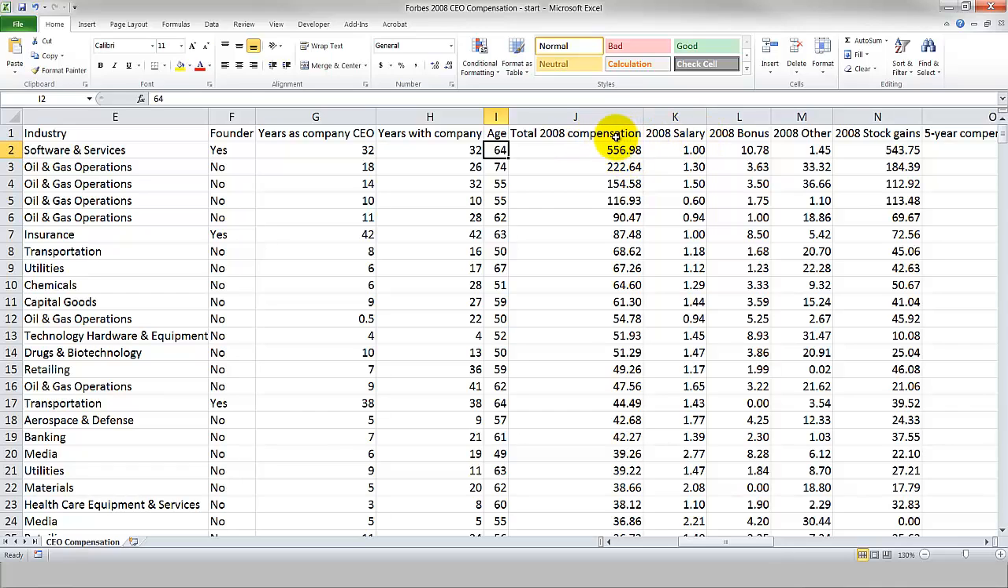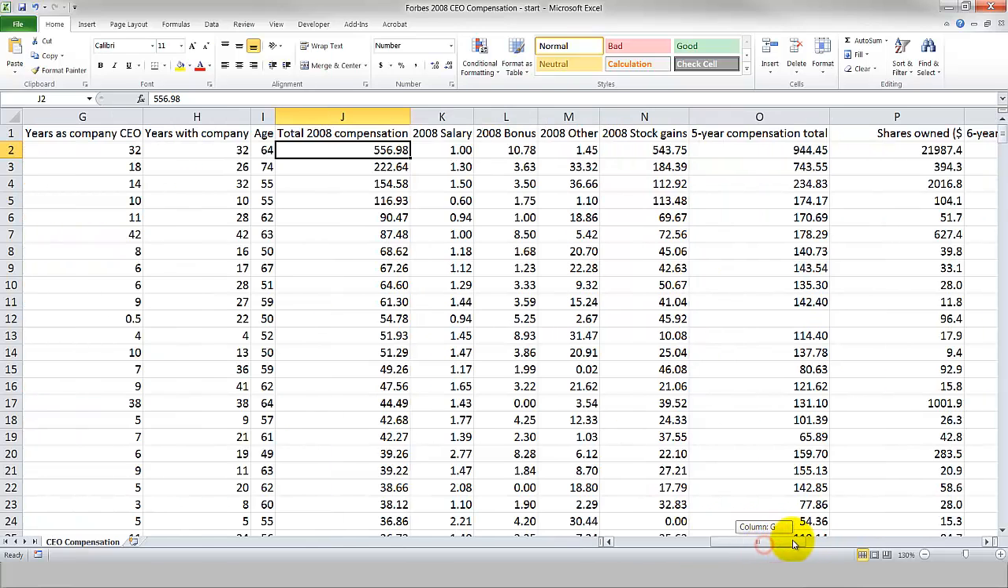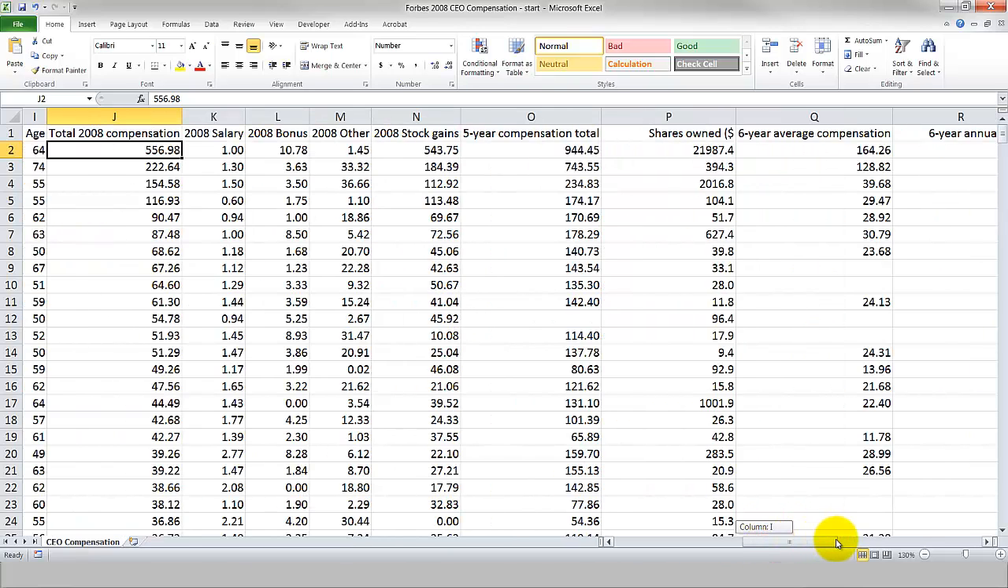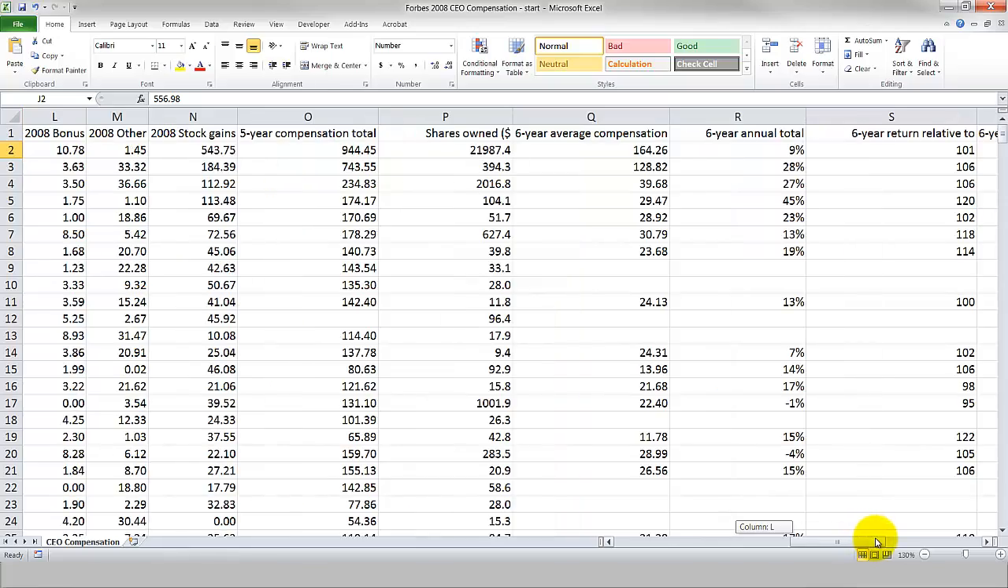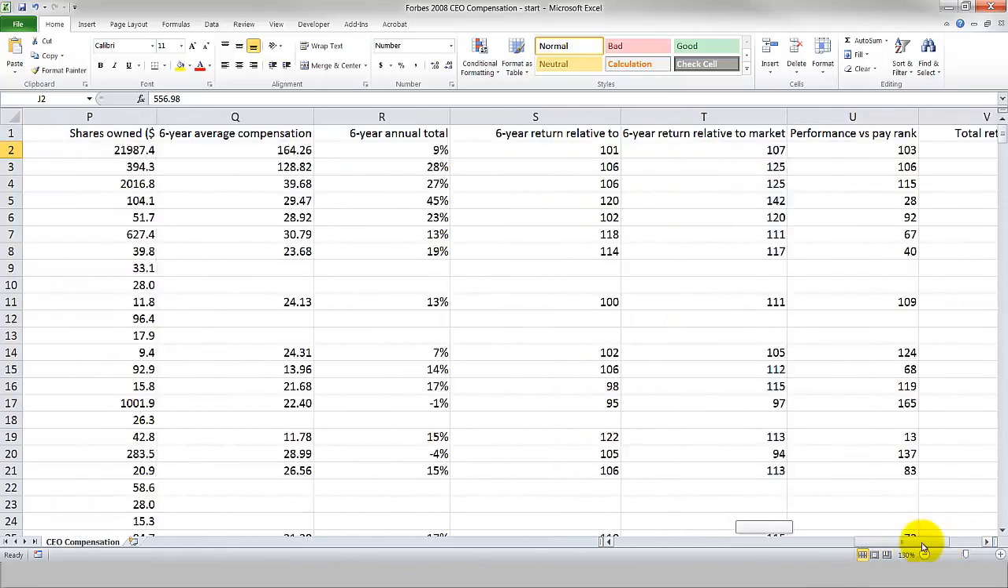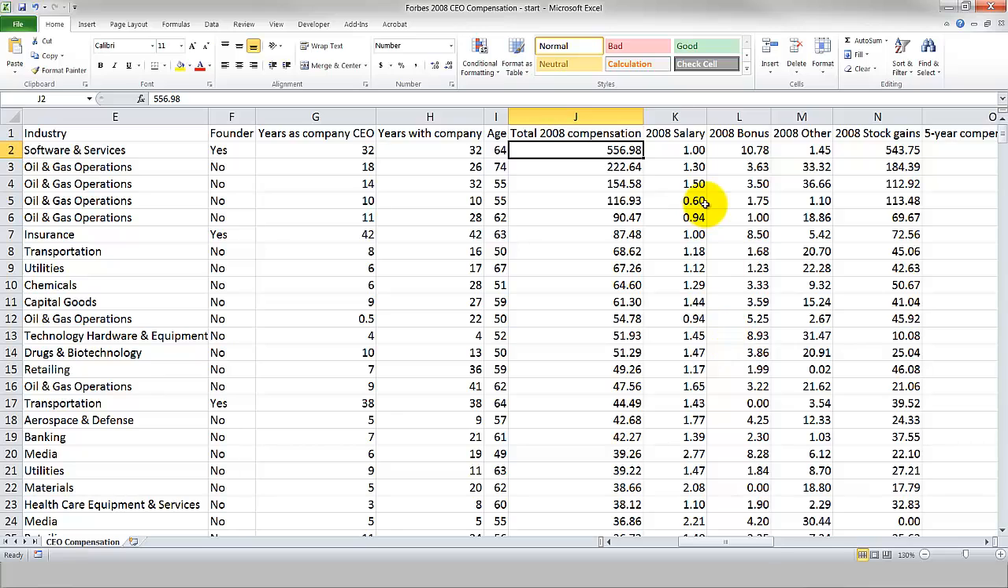The interesting data is here, total compensation, which is in terms of the salary, bonus, and other payment made. And then finally, the 2008 stock gain. So all of these combined, these four columns combined, accounts for the total 2008 compensation. There are some extra numbers here: 5-year compensation total, shares owned, 6-year annual return, and so forth. But basically, the data I'm interested in is right here, along with the industry name.